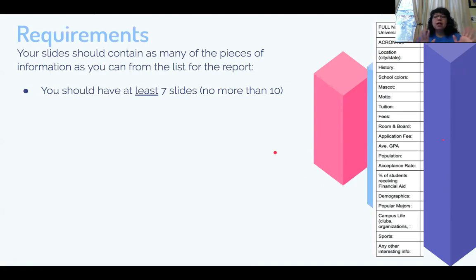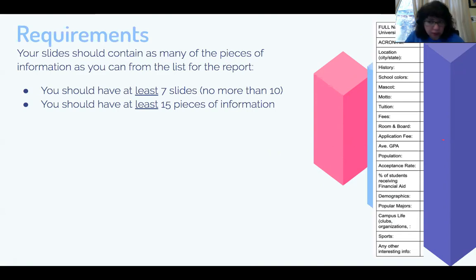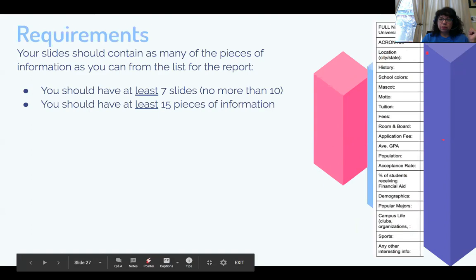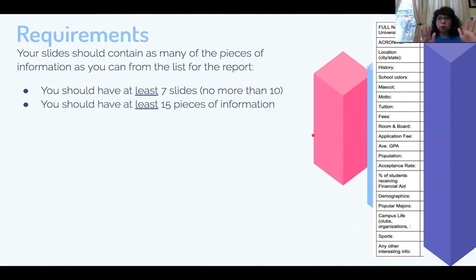well, okay, you have to have at least 7 slides, no more than 10. So between 7 and 10 slides. You need to have at least 15 pieces of information. The information is any of these items, and they don't all have to be words or bullet points.